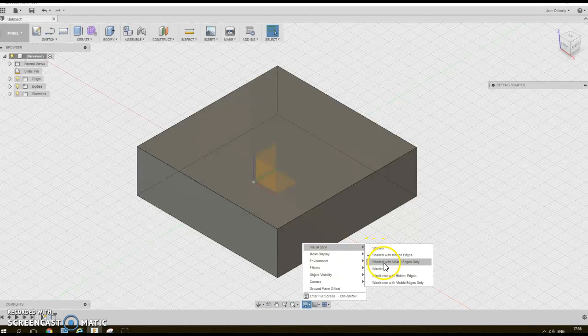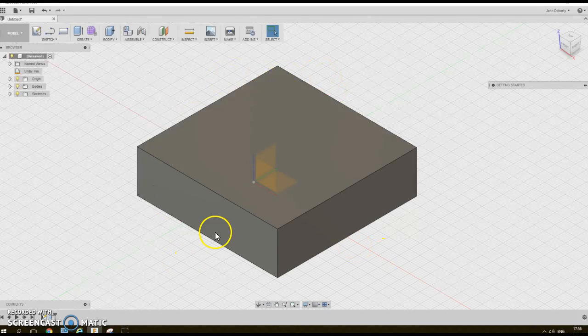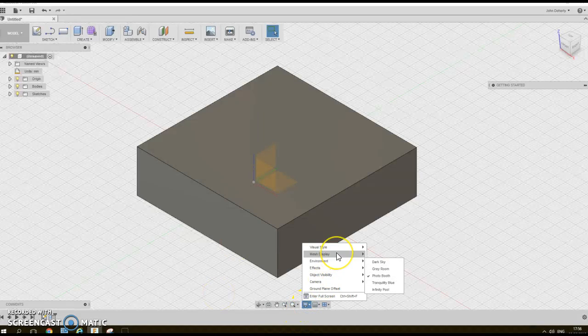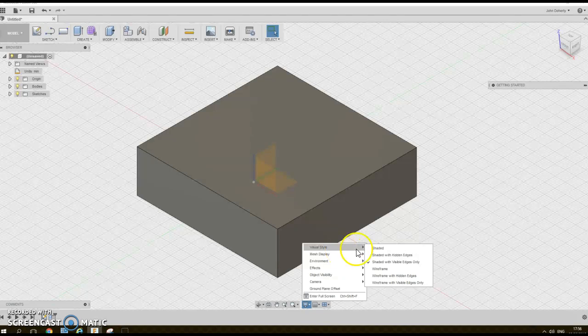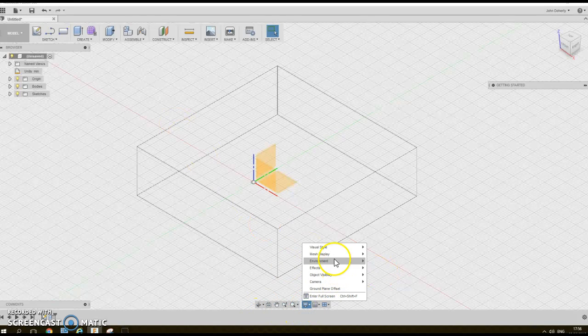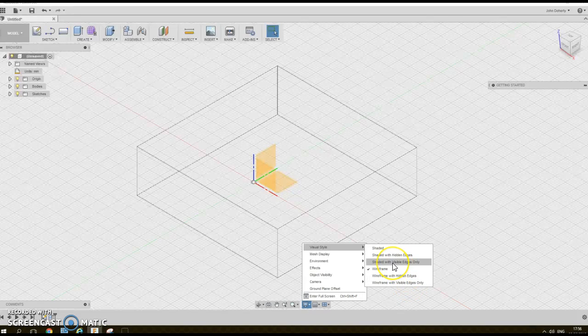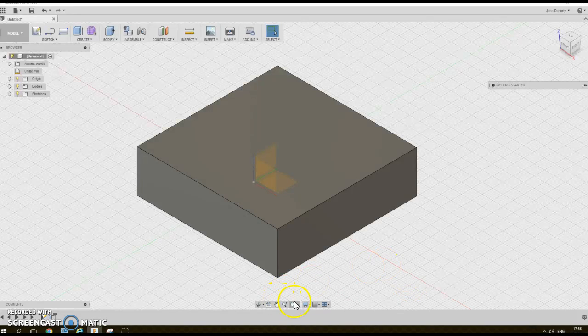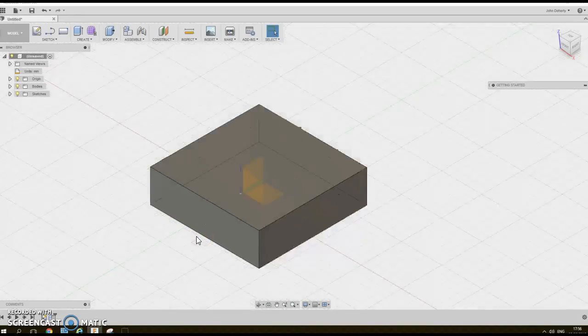Now I can have shaded with visible edges only, and it gets rid of those broken lines. If I go back in here again and decide, right, I'm going to go with this wireframe one, then I've got the wireframe, and I can explore all sorts of different ones there. Now I'm going to go back to the one I had it on, which isn't that one, it is this one, shaded with hidden edges, and I'm going to keep it on that one. So that's something else for you to be aware of.